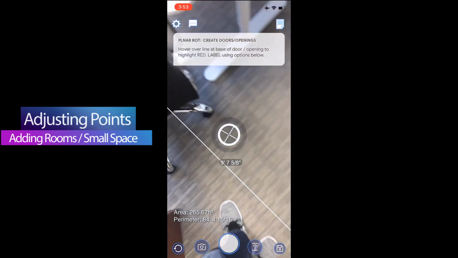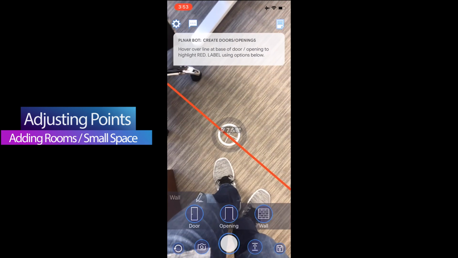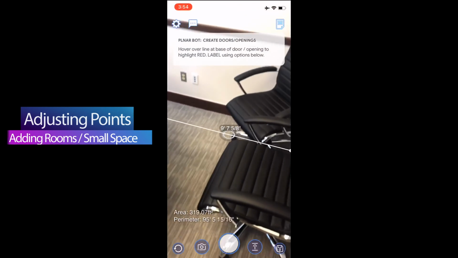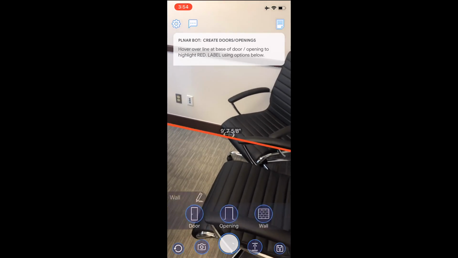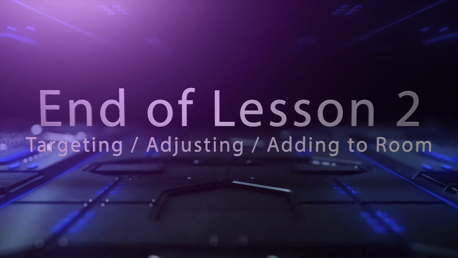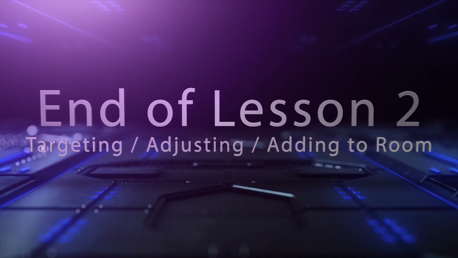You now know how to use targeting to move points and segments, as well as add small adjacent areas to your room. Congratulations, you have completed this lesson in the tutorial.